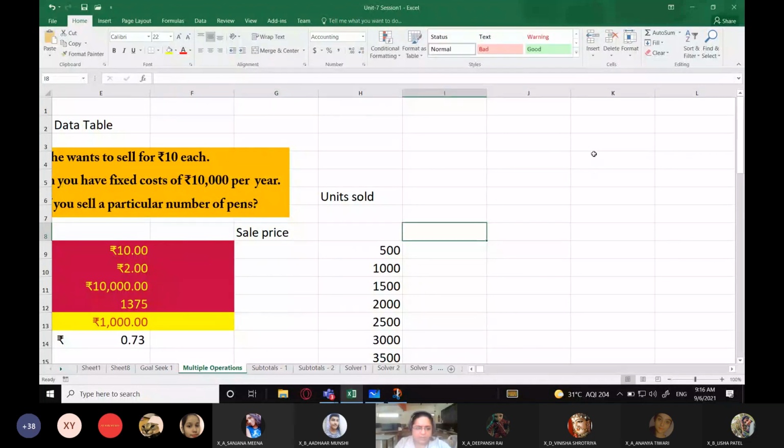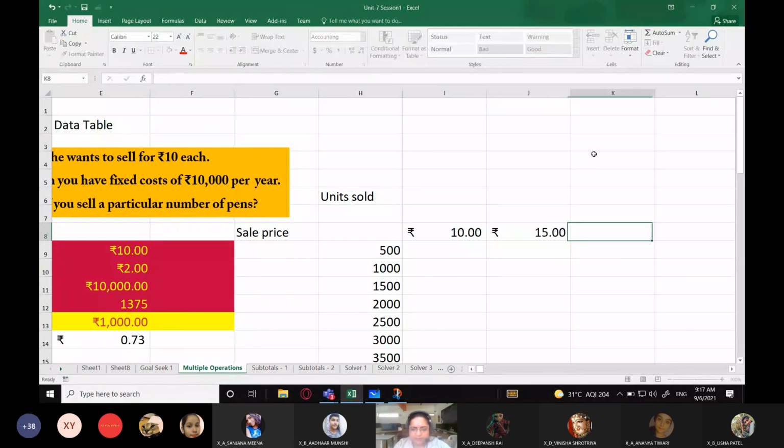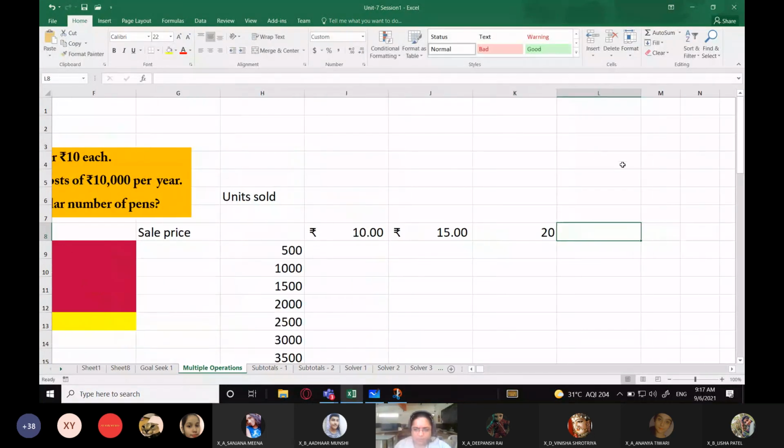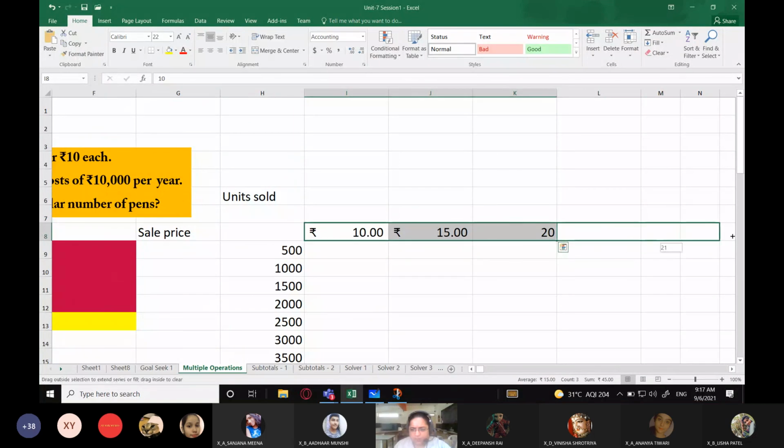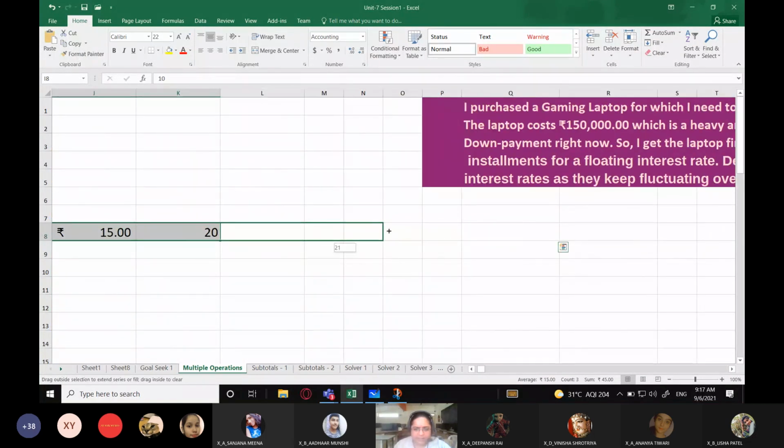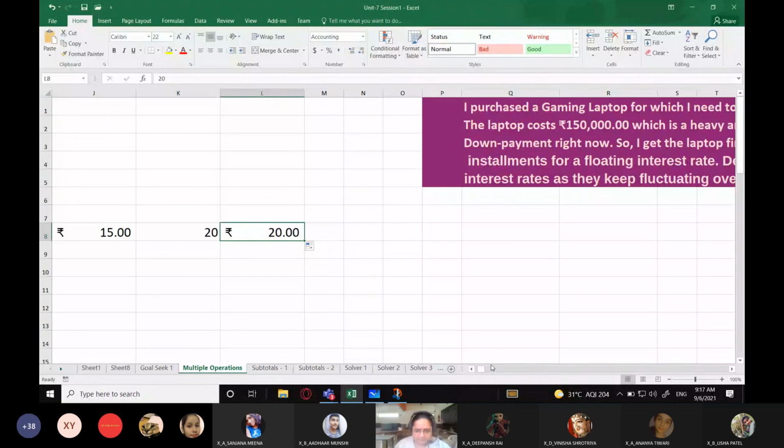That is, I want to see how much profit I'll get for selling the pen at 10 rupees per pen, how much I'll get the profit for selling the pen for 15 rupees per pen, 20 rupees per pen, and so on. So I'm going to just select all of these and use autofill handle to bring it to, say, okay, I did a mistake. Wait a second.